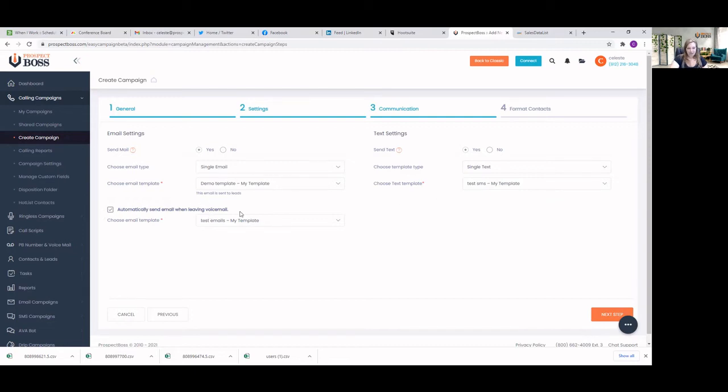With the emails though, if you leave a voicemail for a call, so you're calling your 3 numbers, one of them is an answering machine, you click to send the voicemail. You can also have it set up to where it immediately also sends an email at the same time. So you're utilizing 3 different automations, your phone call, your voicemail, and your email, all at the same time. But what you want to make sure is that the email that's being sent with that voicemail, you want them to connect to each other.